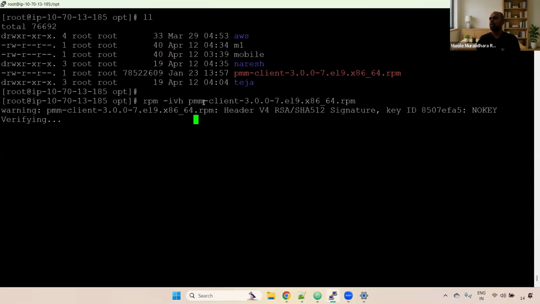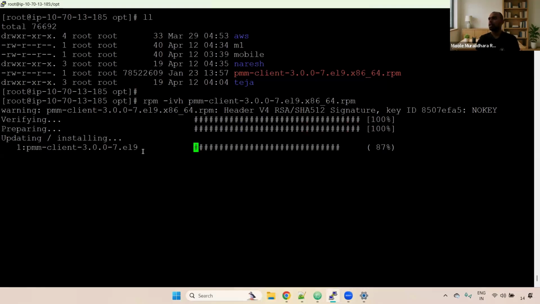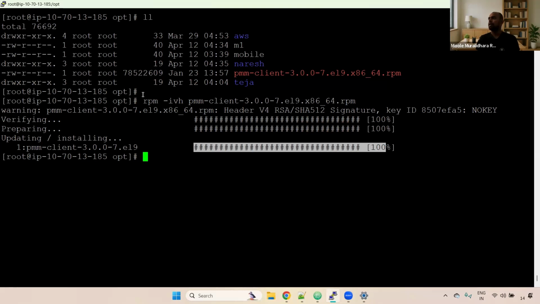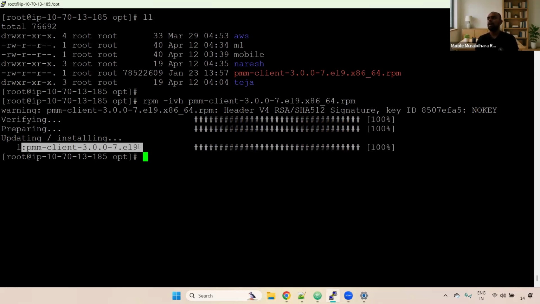Now you can enter. If you see here, you are seeing that particular percentage, right? Here you saw that percentage, right? Because of this h only. If you give the h, it will display how much percentage is going on, everything. And here, if you see, we have installed the particular PMM client, that is 3.0.0-7, this specific version we have installed. Okay, awesome. Now, what is the next step?